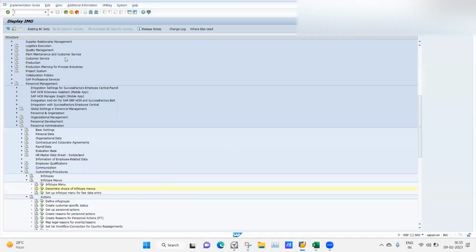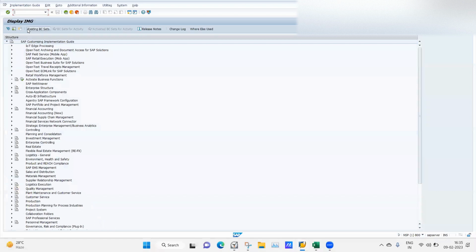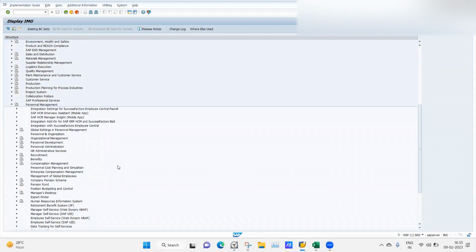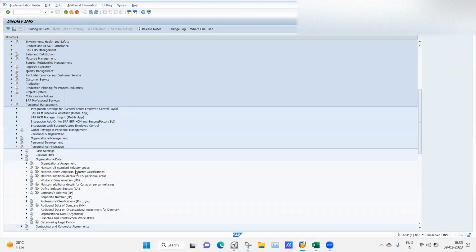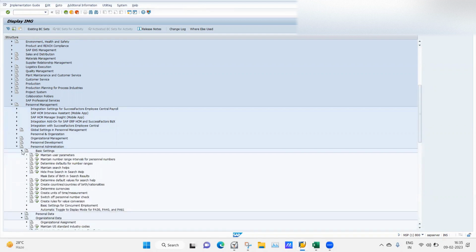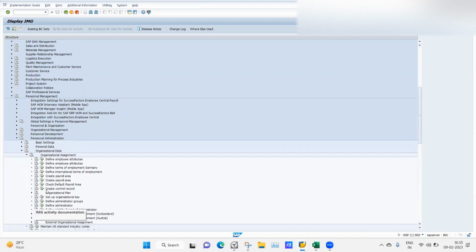basically, let me go to SPRO. So here you can see SAP Reference IMG. We will go to Personnel Management, and under Personnel Management, you can see Personnel Administration, Organizational Data. Okay, not here, under Basic Settings. Here it is. Under Organizational Assignment, we have Define Administrator Group and Define Administrator.